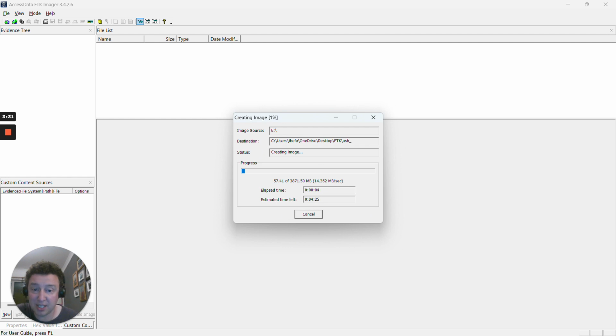Now, as you can see here, it's going to take roughly 5 minutes for this image to be created. It's a 4 gig USB. It's looking at every single 0 and 1 on it and trying to represent that in an evidence file. So I'm just going to click cancel, pretending that it's finished.